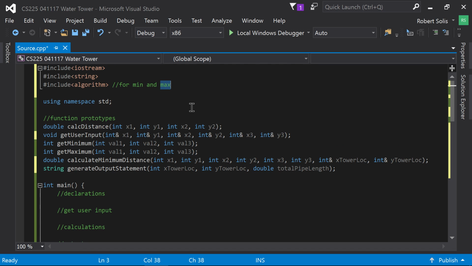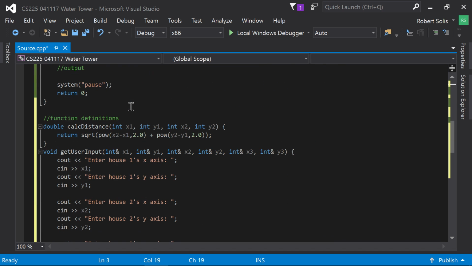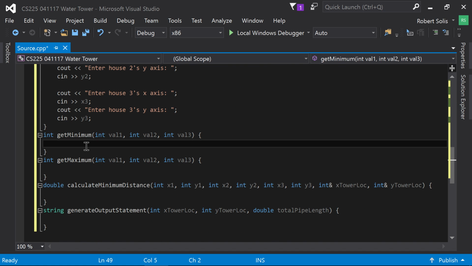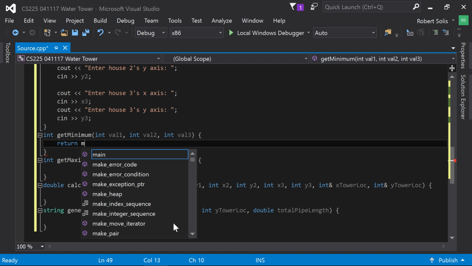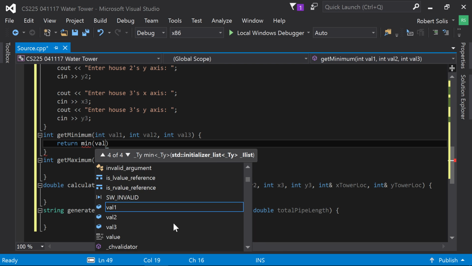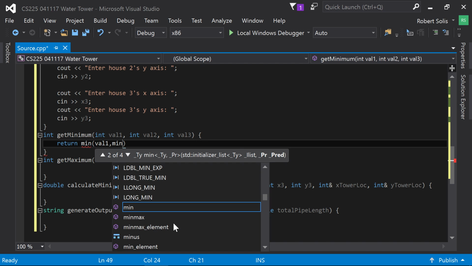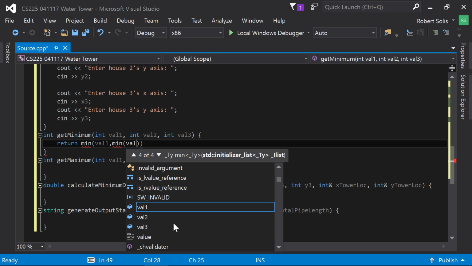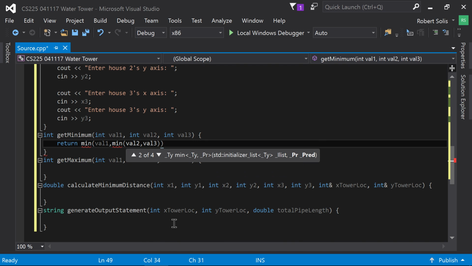You give it 2 values, it returns the smaller of the 2. You give it 2 values, it returns the larger of the 2. So that's what I want to use, and so I've got to include the algorithm over here. The reason I want to use that is because in this particular case, I want to return the smaller of 3 values. So what am I going to return? Well, I'm going to do this substitution method. Watch this. I'll say min, parentheses. Now I got to put 2 values in there. So I'll put val1, comma, min, open and close parentheses, then val2, comma, val3, and then I'll put my semicolon at the very end like this.